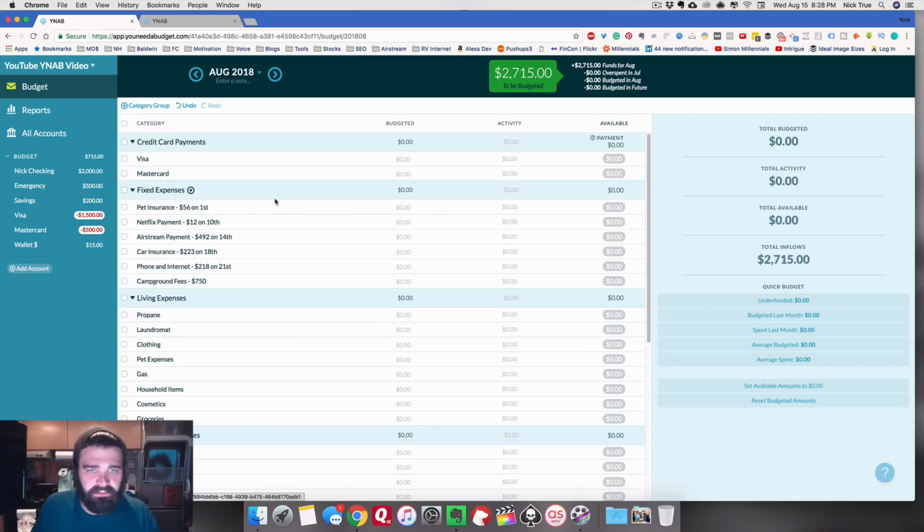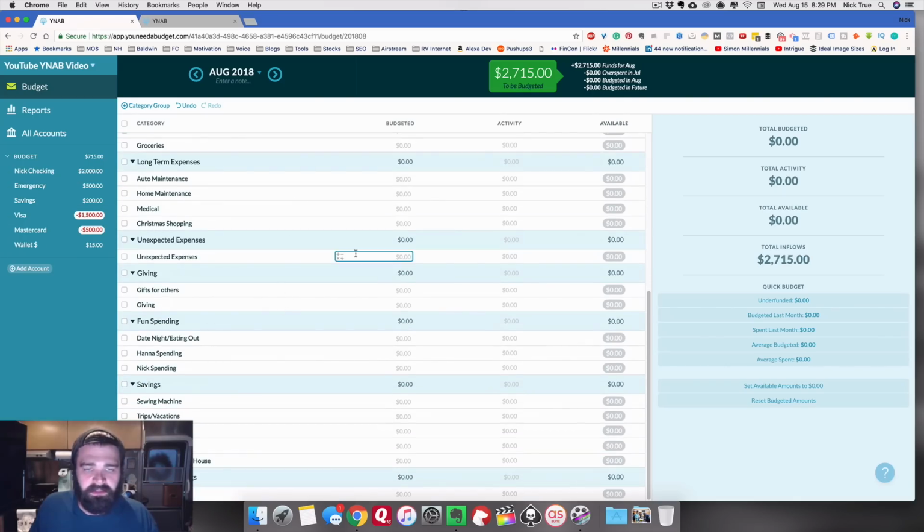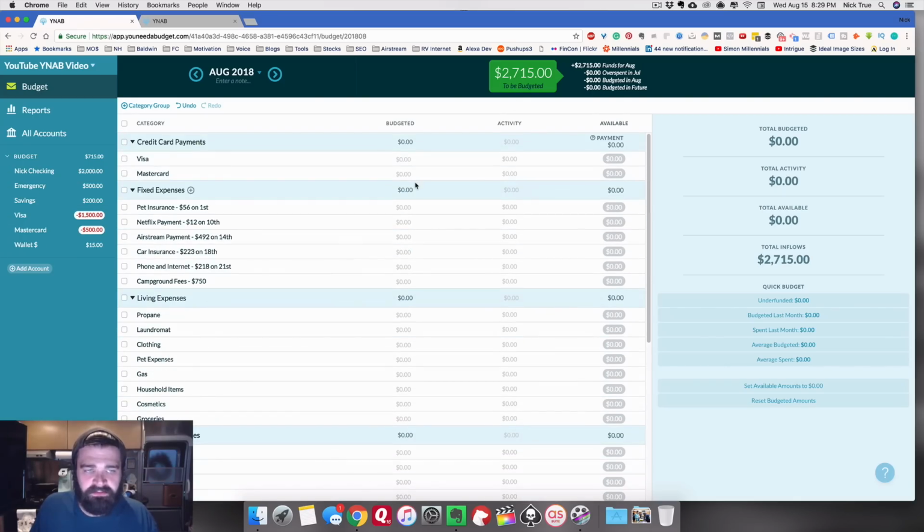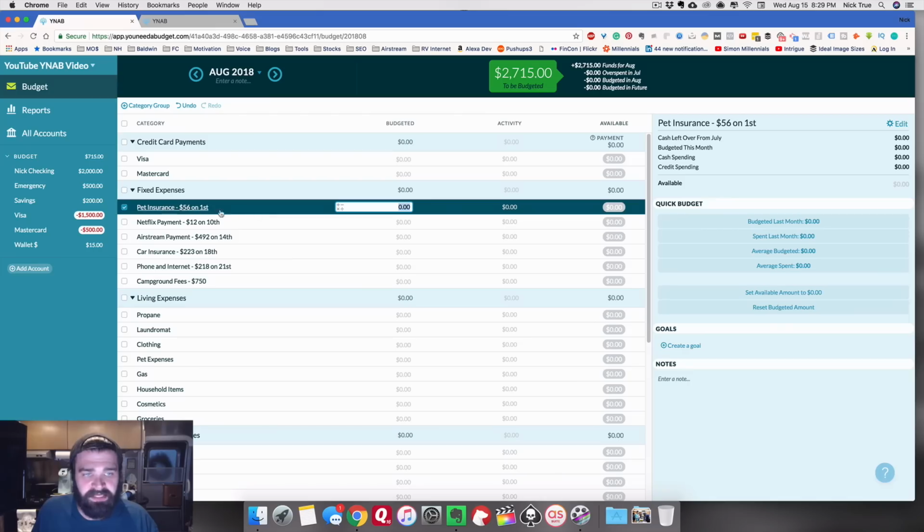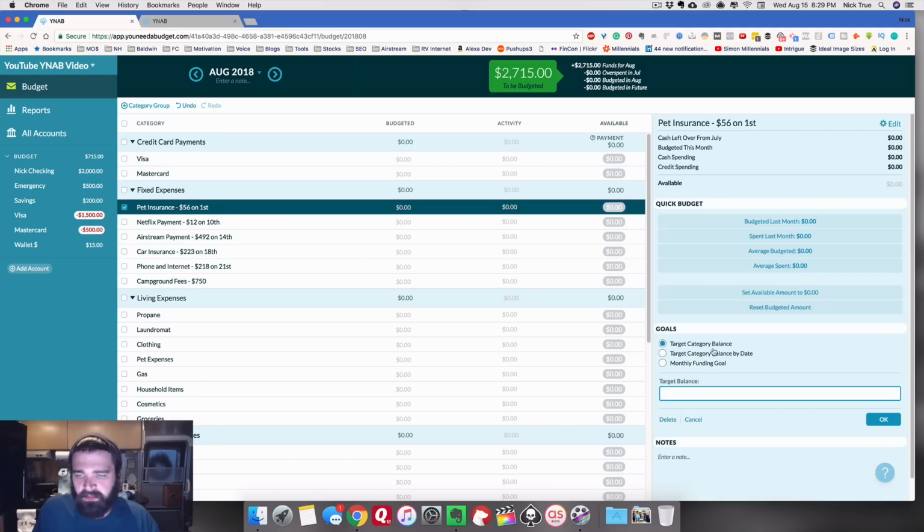So you've got your account set up, you've got all your budgeting categories set up. The next step before we budget this money is to actually set goals for each of these categories. Luckily, YNAB makes this super simple, so we're gonna start with these categories that we know are gonna be the same amount every single month. Simply come over here to pet insurance, click on it, and then you'll see on the right-hand side where it says create a goal. Now you have a couple options here. Right now, what I care about is this monthly funding goal. So every single month, I need to budget $56 in order to cover the pet insurance.